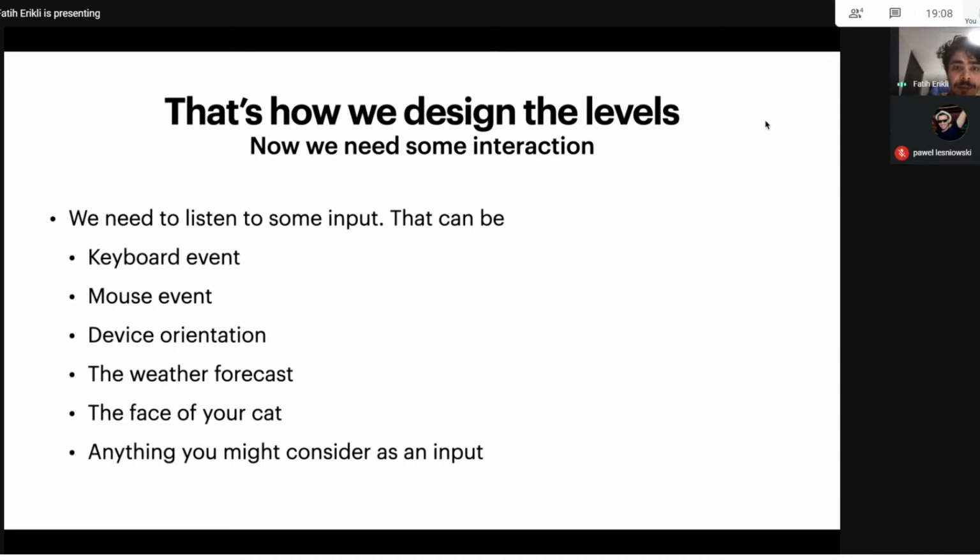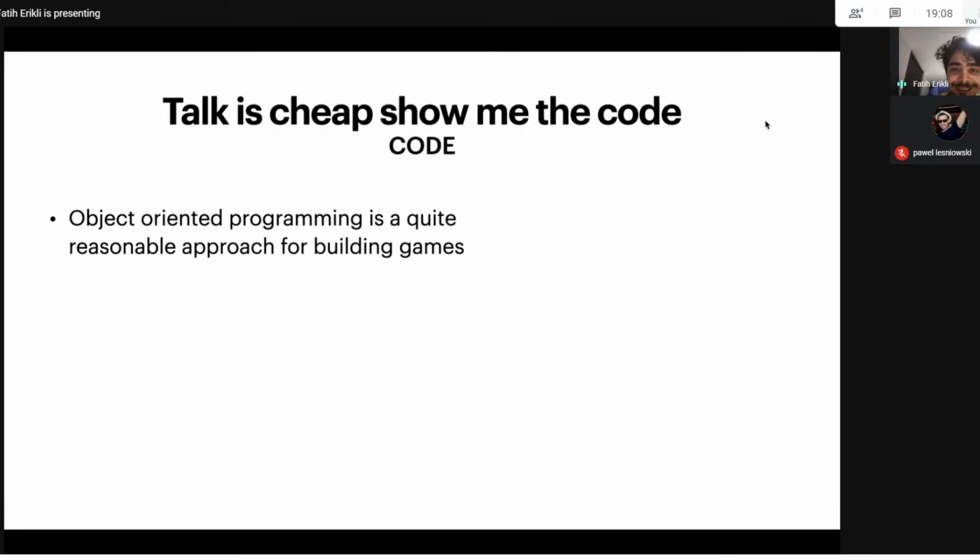So let's continue. Talk is cheap, show me the code. Object-oriented programming is quite a reasonable approach for building games. To be honest, I'm not a big fan of object-oriented programming. Why so? Because in the real world, we don't know how to define an object.